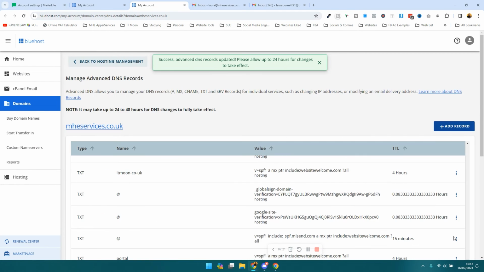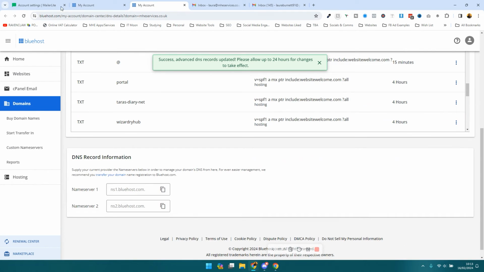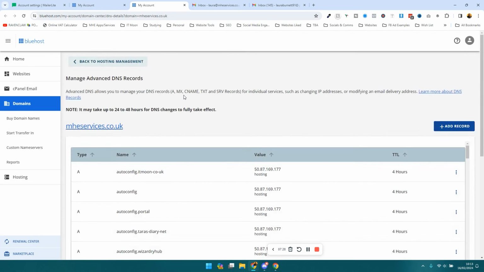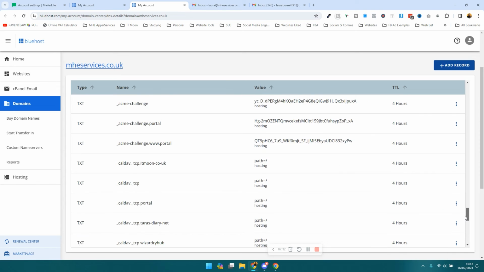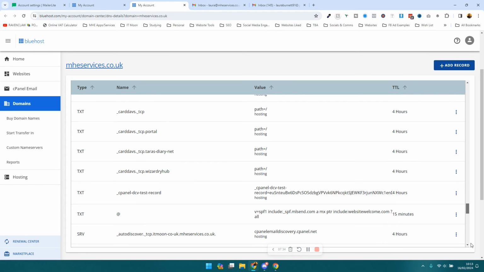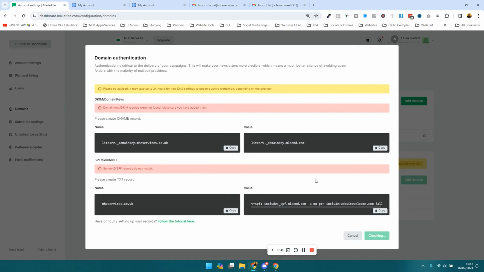So now, when I refresh this, we should see this all up to date. Yep, so we can see TXT @ and it's been updated. So again, you've got to wait up to 48 to 50 hours for this to take effect. But when you press check DNS records, these will turn green. And then you've done the authentication for your account.